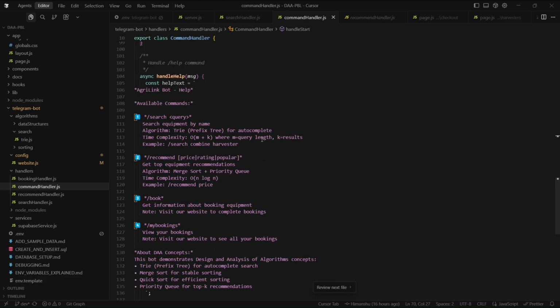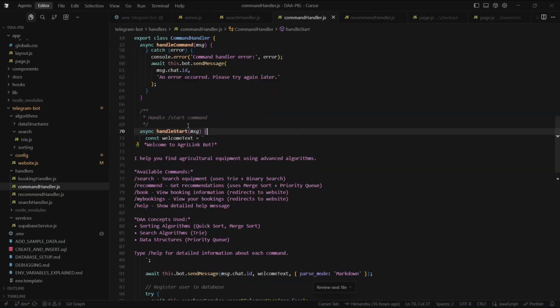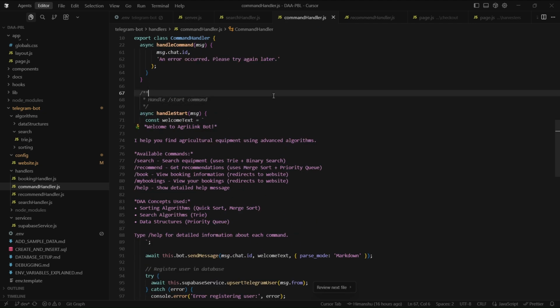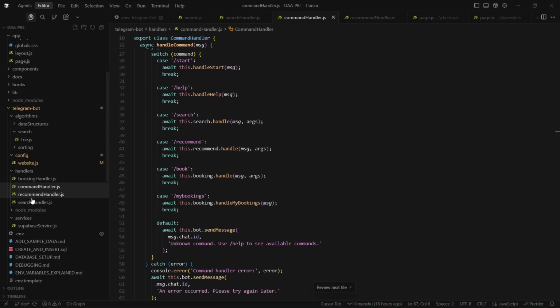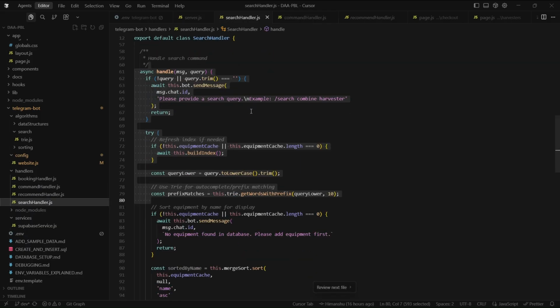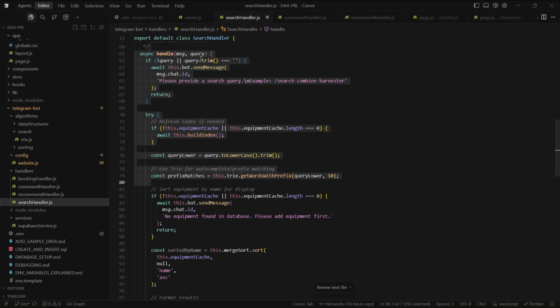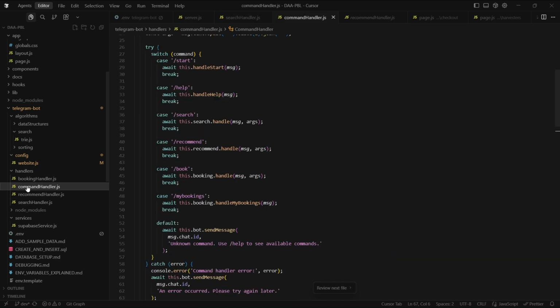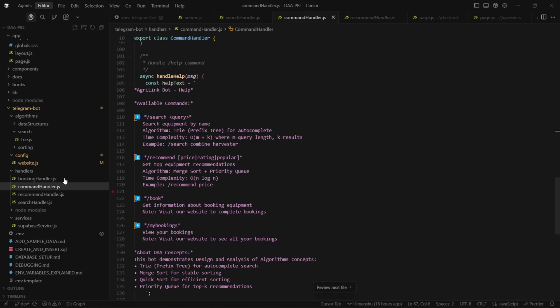Like handle help, there are commands written for both of them, that is, handle start and handle help, the help command and the start command. These are written here. The other three commands are managed in separate files: the booking handler, recommend handler, and search handler, that you can see here. This is the handler where it parses that command and asks to build the index and frames it properly so that we get the actual content that we want to search or perform, and then performs that method and content. Okay, that was all about this part.